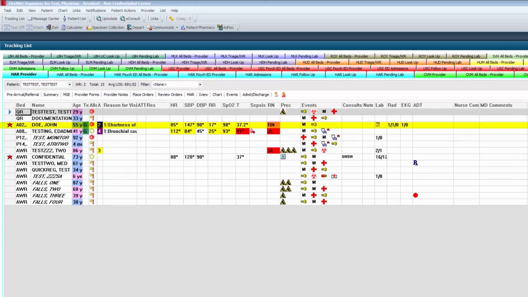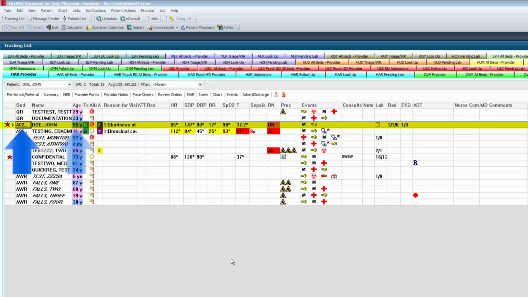At a glance, you can see the location of your newest patient, Mr. Doe, under bed, as well as his age, name, and reason for visit, which is listed as shortness of breath. The attending column, or ATT column, will demonstrate the display name and associated provider color of the attending when he or she signs up for the patient, and the res column will demonstrate the display name and associated provider color of the medical student, resident, nurse practitioner, or physician assistant after they sign up for the patient.